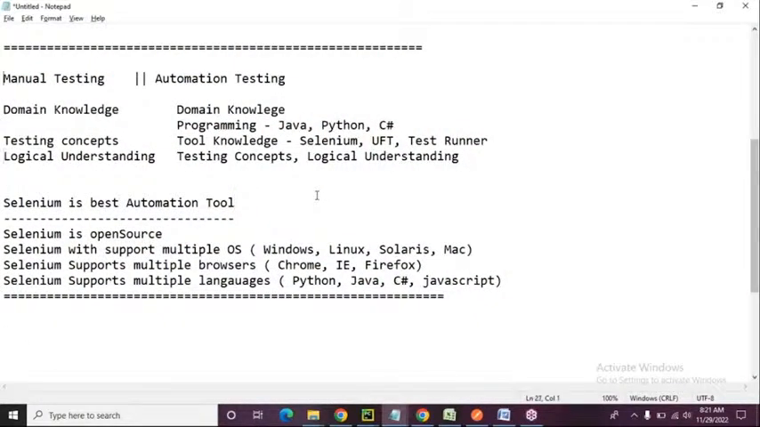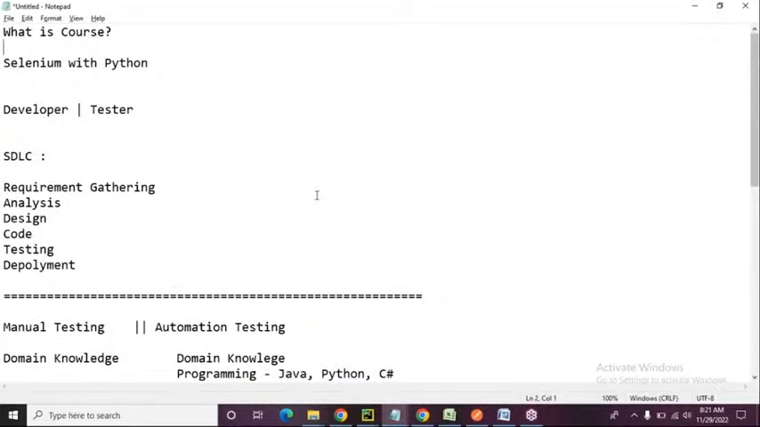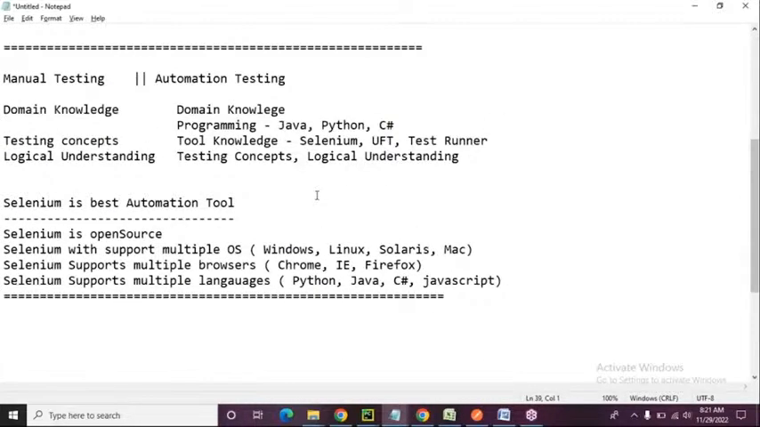If you are able to see my screen, Selenium is an open source tool. Open source means the source is open to everyone. It is a free downloadable tool. You don't need to pay.